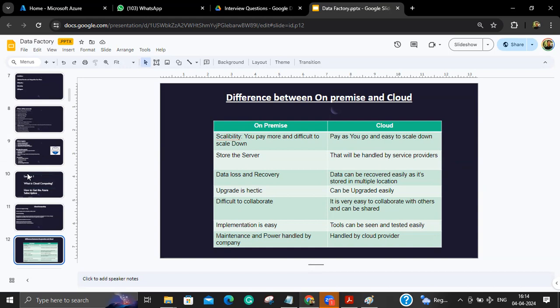Because of all of these advantages, not only individual persons, but every company also wants to move the data to the cloud because they have a huge amount of data and they want to take all of these advantages. That is why they are moving the data to the cloud.